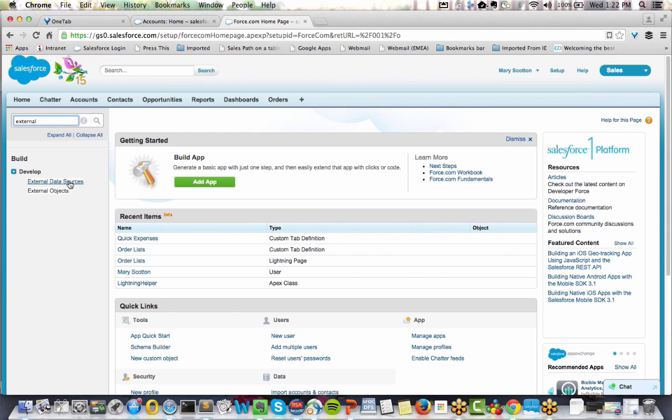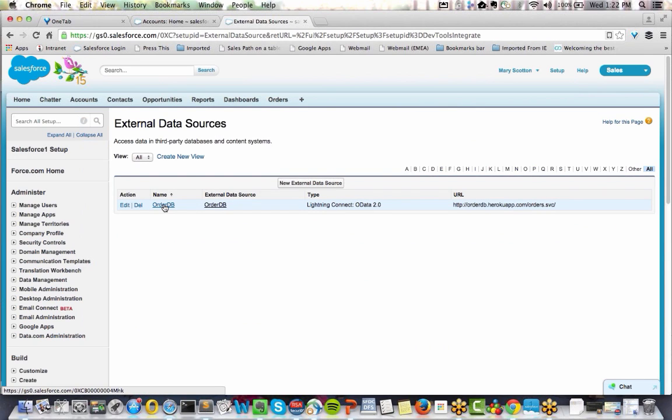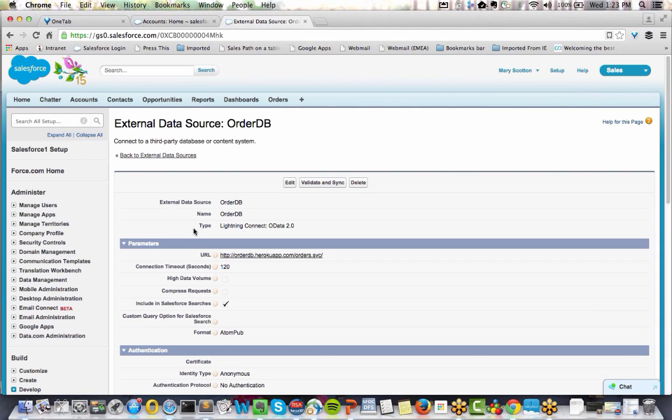So let's take a look at the data source for a second. I've already created this data source, and it's called OrderDB. What it's doing is hitting a back-end system and getting access to the order data. The main thing that you need to set up here is this URL. That's the connection point. You hit that URL and you say, okay, what do you have for me? What are you exposing that I can now take a look at? And once you do that, you're going to click on Validate and Sync. I've already done that, so you don't have to watch me do a few other things.